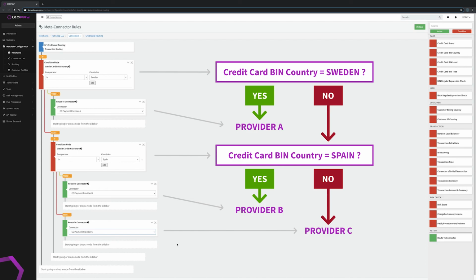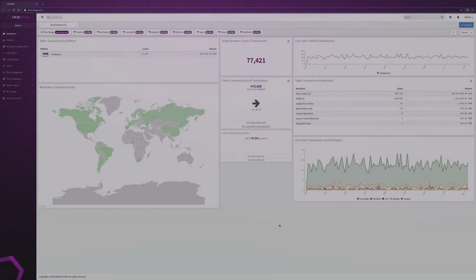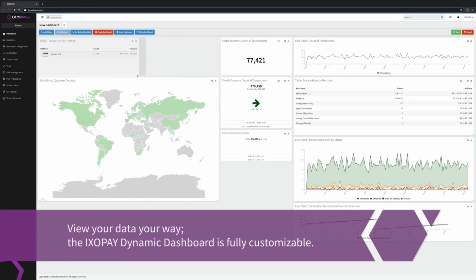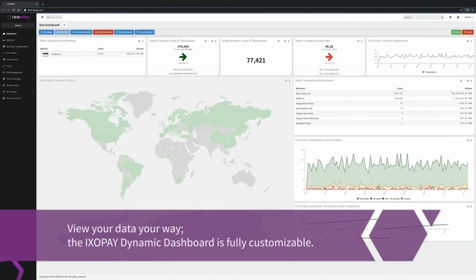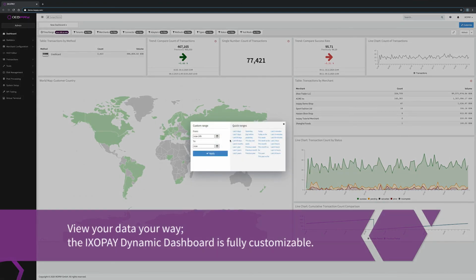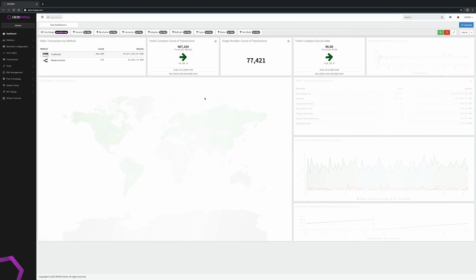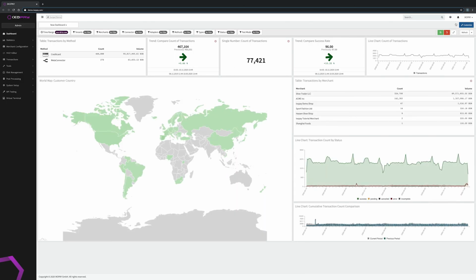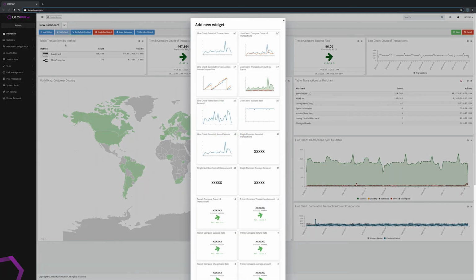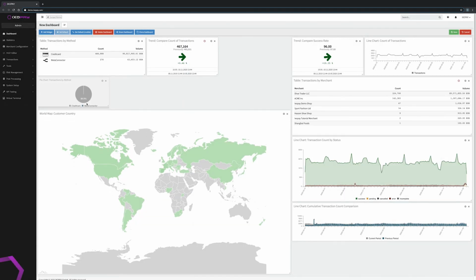Now that we have seen an individual transaction and how it can be routed, let's look at the overview on the dynamic dashboard. Like all of Exopay's features, the dashboard is fully customizable. You want to see a specific date range? No problem. Let's have a look at all the transactions that took place in the last 6 months. Want to see the percentage of transactions done via payment method? Sure, here it is.